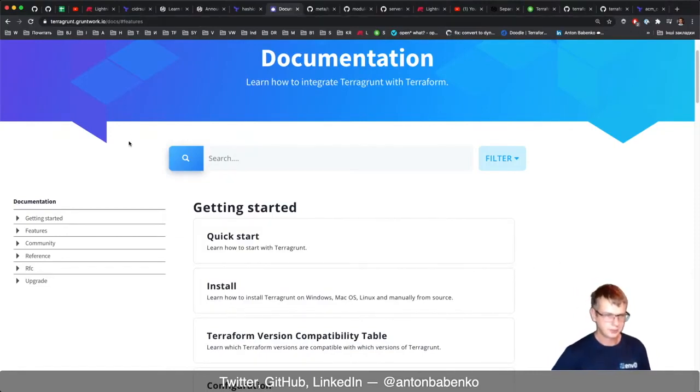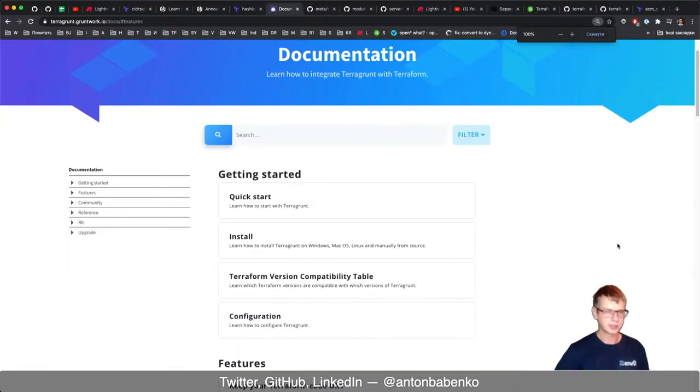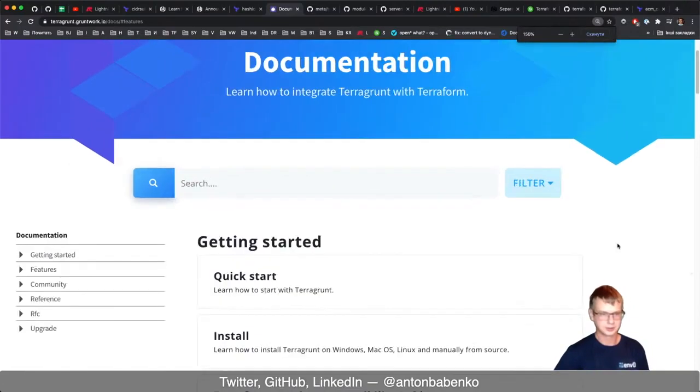Okay, let's look at the website. terragrunt.gruntwork.io is the website where we have the documentation. The documentation is not as bad as you may think, because I increased the font size. Honestly, the worst part of this website is the small font size. Well, I have to increase it every time.